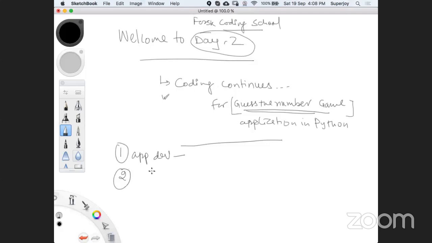The second thing is that today I will also let you know how you can use Spyder to write Python code. Although we are using Replit, which is cloud based, I'll let you know how you can use Spyder, which is offline.